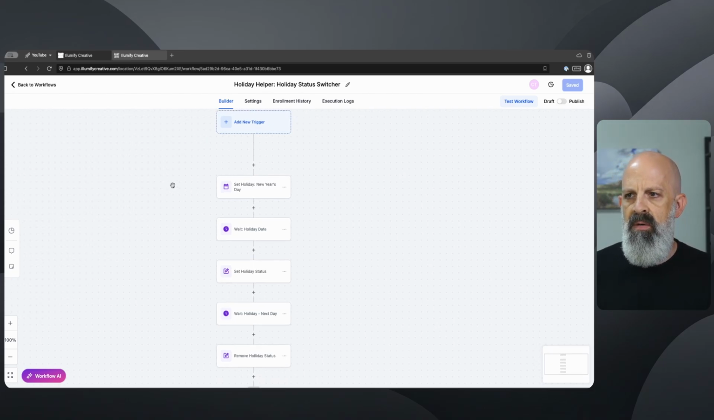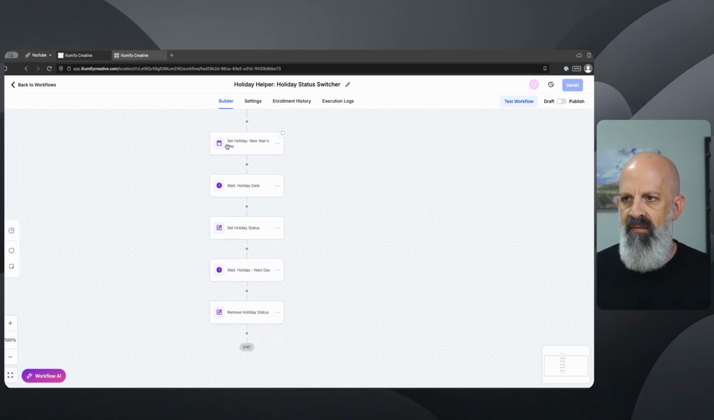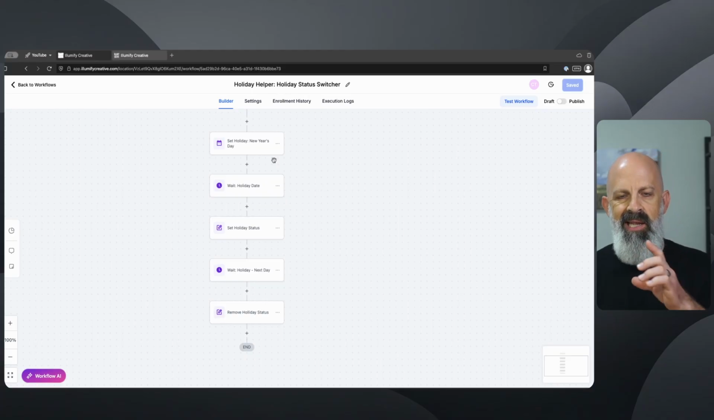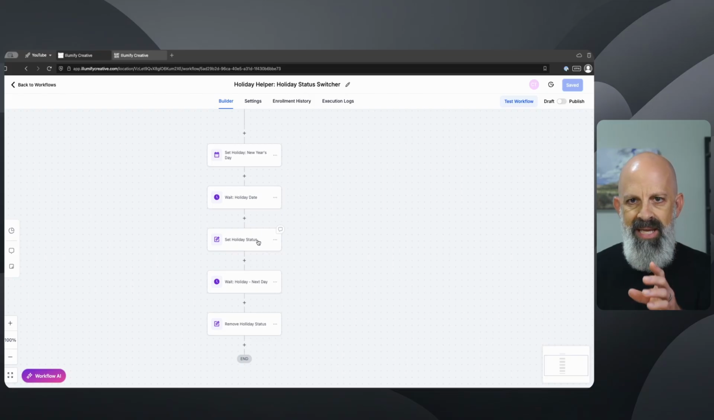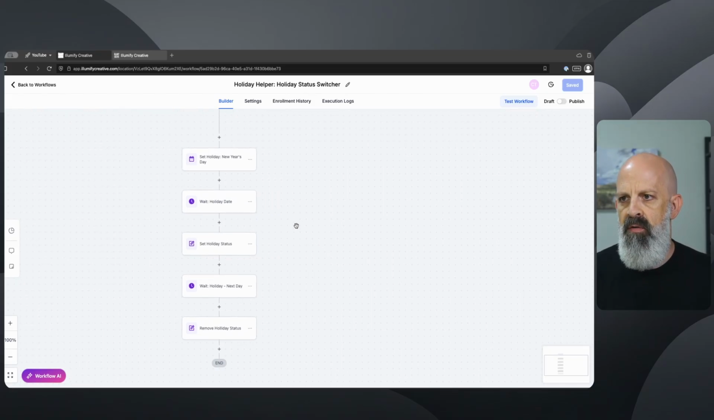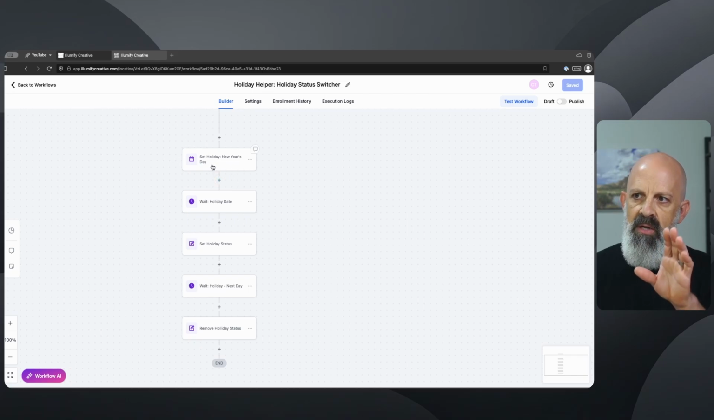So what we're going to do is have a series of actions for each holiday. Now these 5 actions are for one holiday. And so for every single holiday that you want to have this apply to, you want to have these same set of 5 actions duplicated again and again for each holiday. Now I'll explain what each one is, and then I'll show you how to duplicate it very simple and very quickly. So first off, I'm going to start with New Year's.